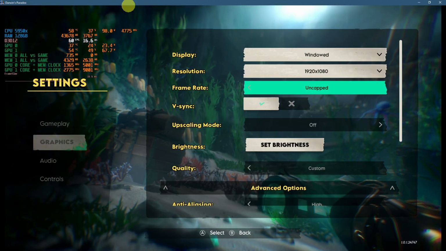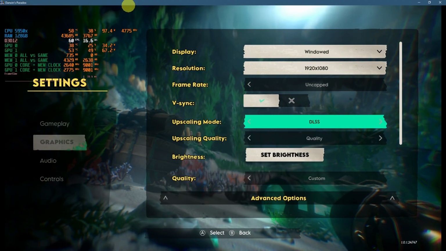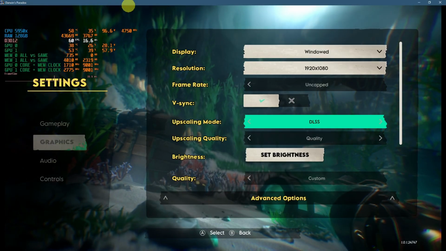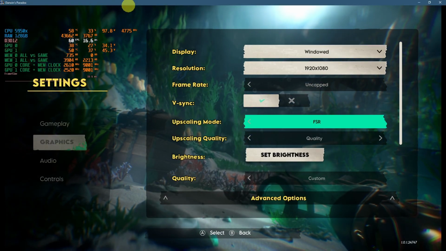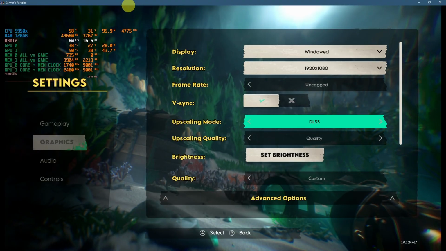Okay, so if we go further, we can see the upscaling method. The one that is provided is only DLSS and FSR. There is no XeSS for those who have that blue GPU.